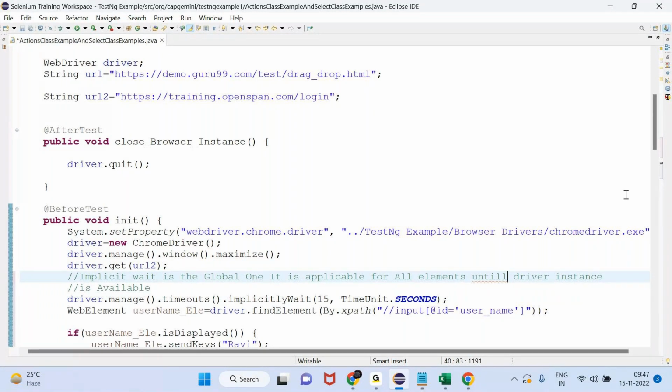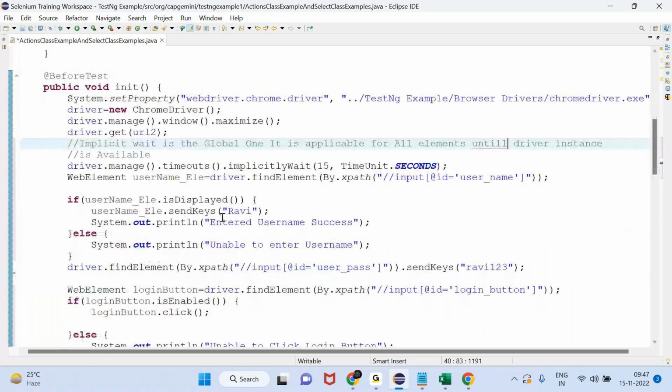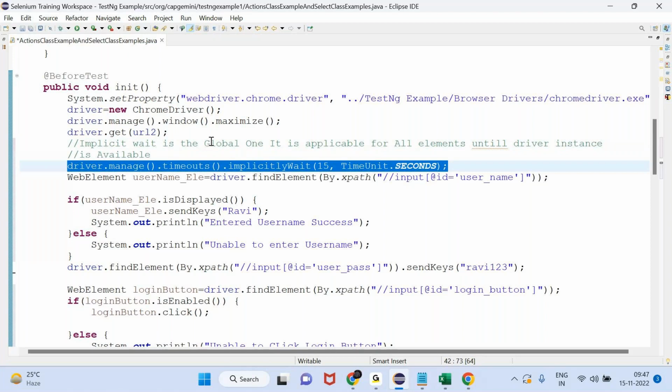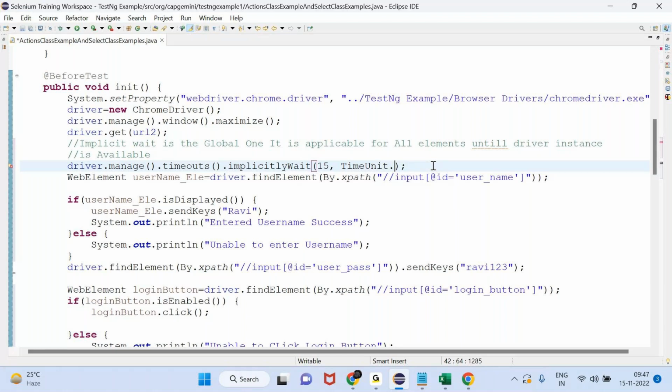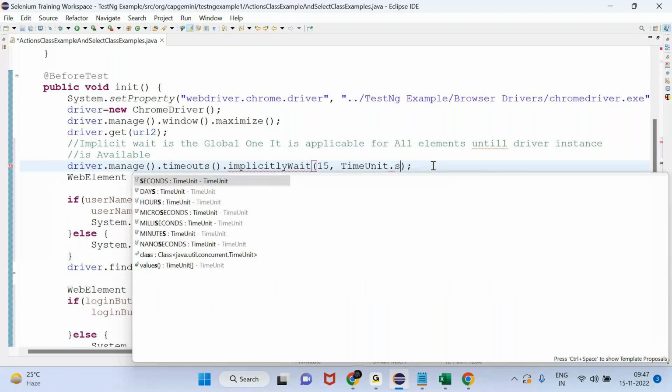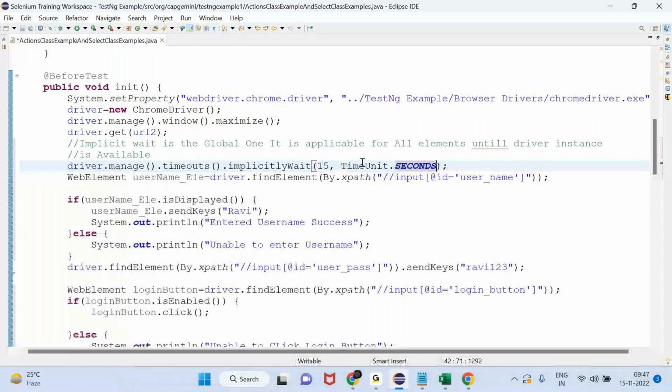Okay, this is the syntax you need to know. This is method chaining. In a single line we are calling multiple methods. This is one method, this is one method, this is one method. It will take two arguments. The first one is the long one. This is the time unit. You can define hours as well. It will wait if the element is not available. You need to understand how it is going to work. Suppose you define 15 seconds here, if the element is identified within 3 seconds, then it will execute the next command. It won't wait for the 15 seconds.